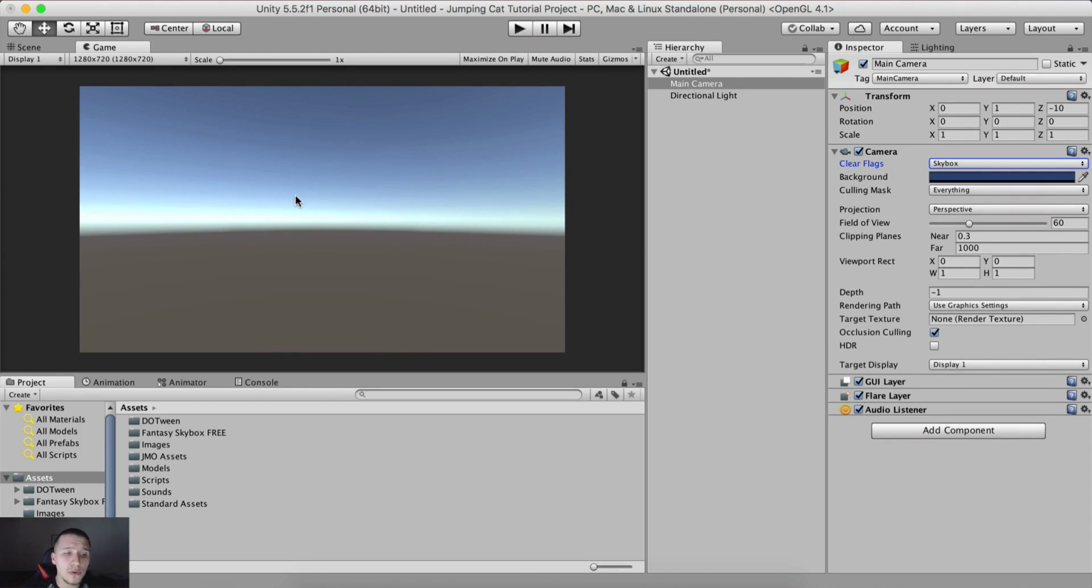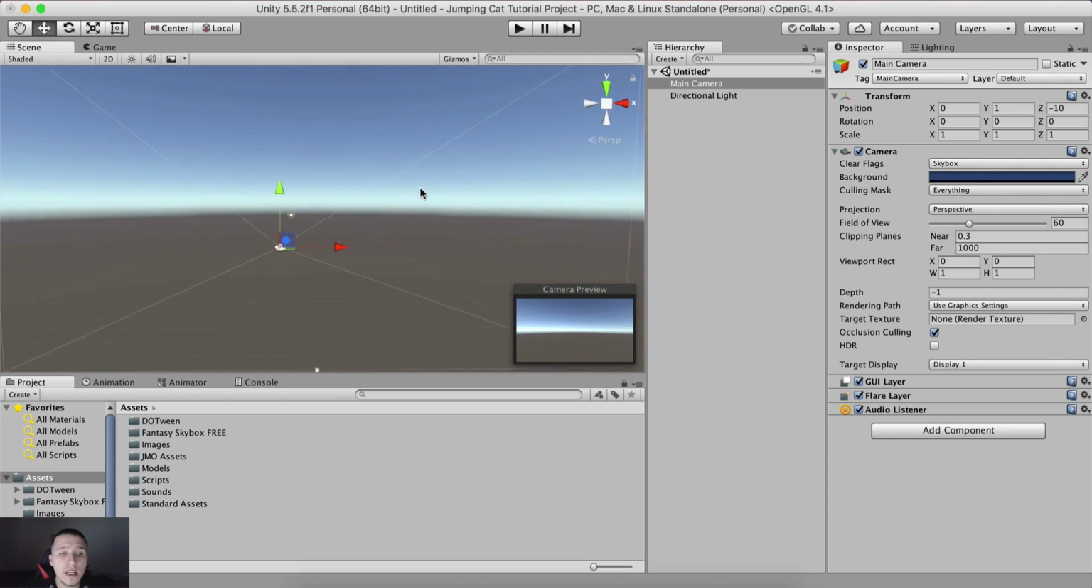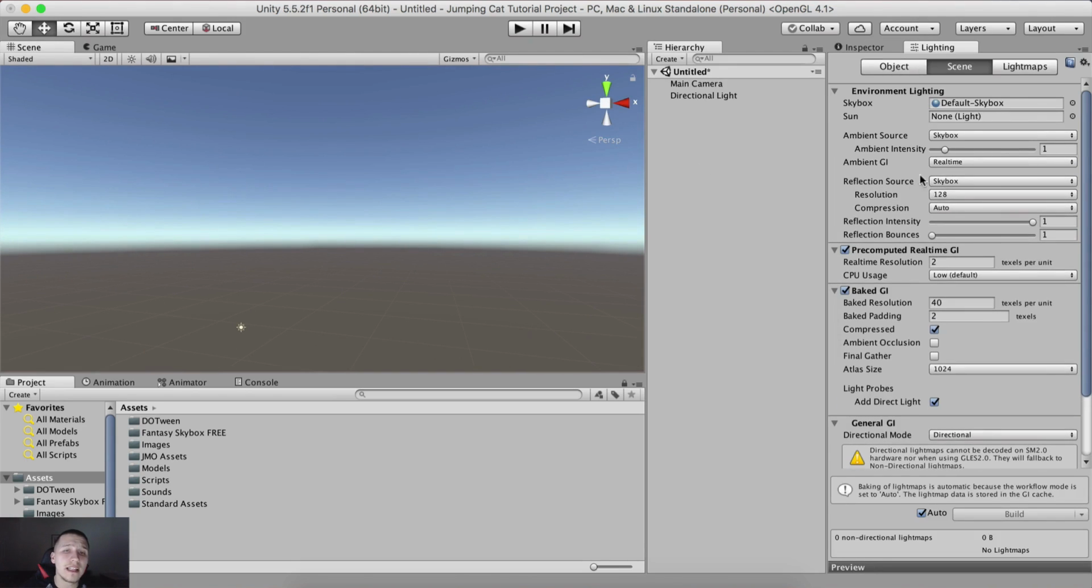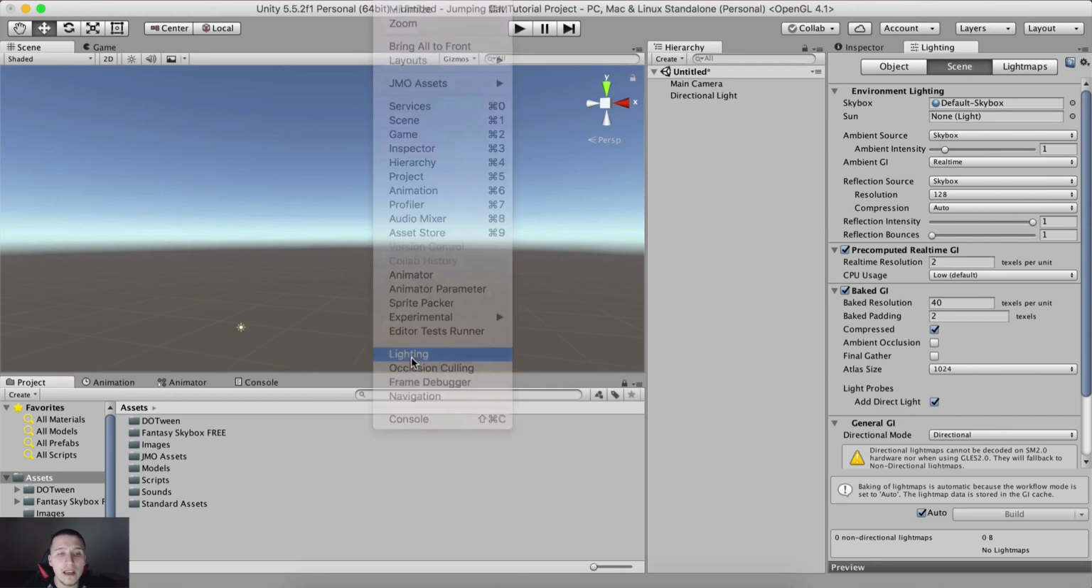And I want to drag and drop a new skybox here so that we can have that nice panorama that we saw in the preview of the game. So how can we edit the skybox? Well, we can edit it in this lighting tab. And if you don't know where it is, it is located under Window and Lighting, and here it is.